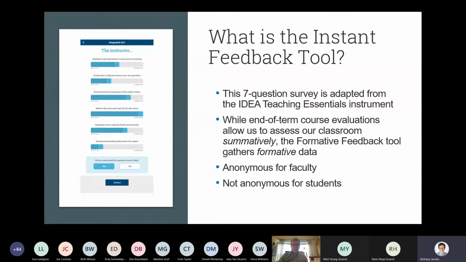While the end of term course evaluations will allow us to assess our classroom summatively, the formative feedback tool allows us to gather that formative data throughout the term. A couple of things to bear in mind. This tool is anonymous for faculty. Now, what that means is that the results that you get when you use this tool, they're not available to your department chair. They're not available to your dean. They are only available on your faculty page. Can you share them as part of a tenure and promotion package? Absolutely, and I would encourage you to do that. But you have the confidence of knowing that there's nobody looking over your shoulder and assessing your data. This is really just for you.